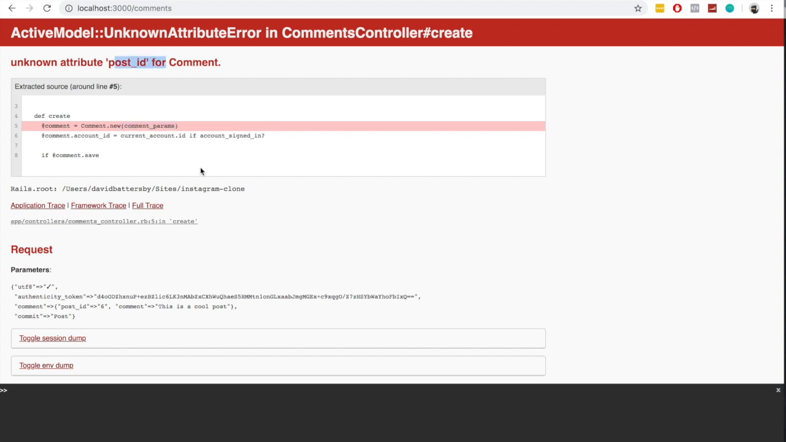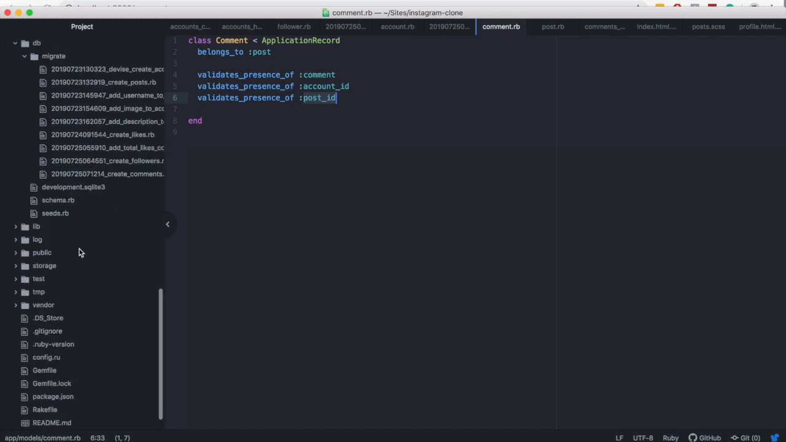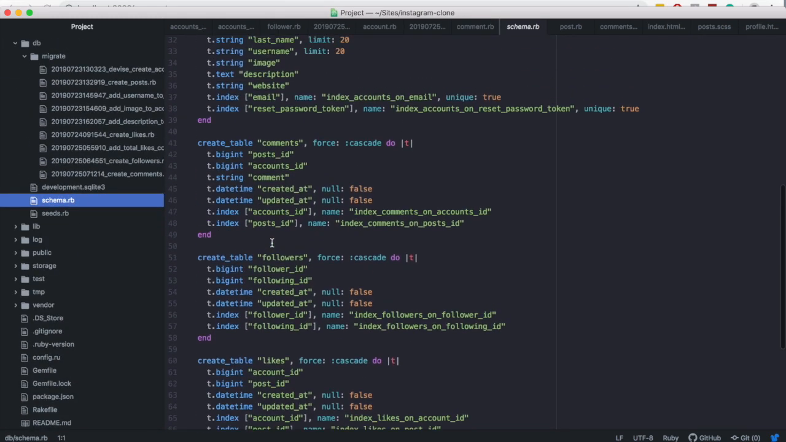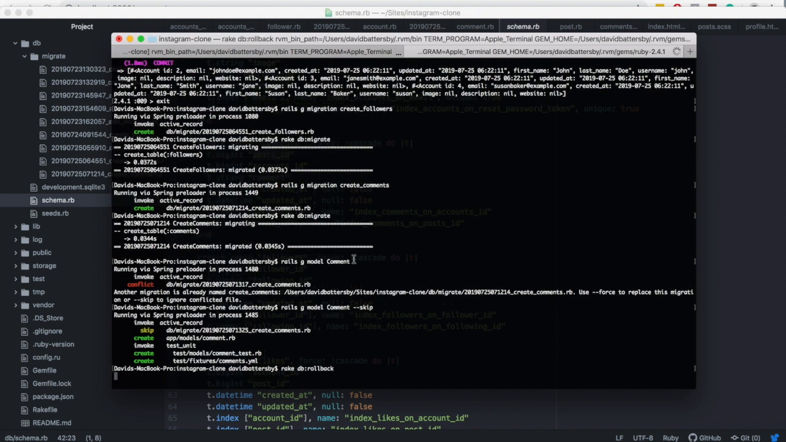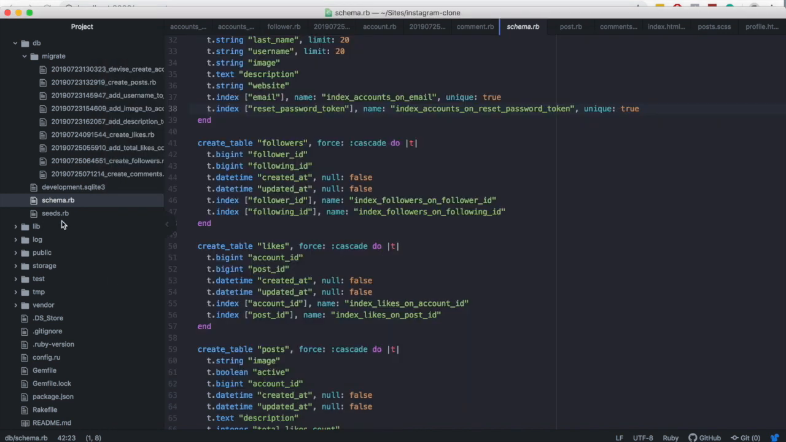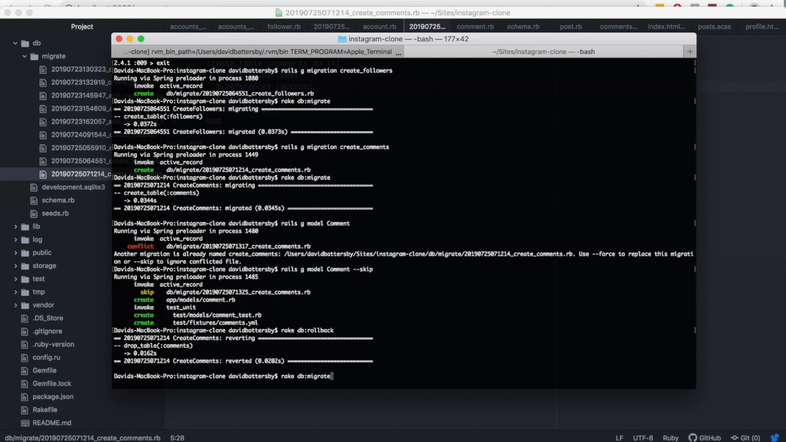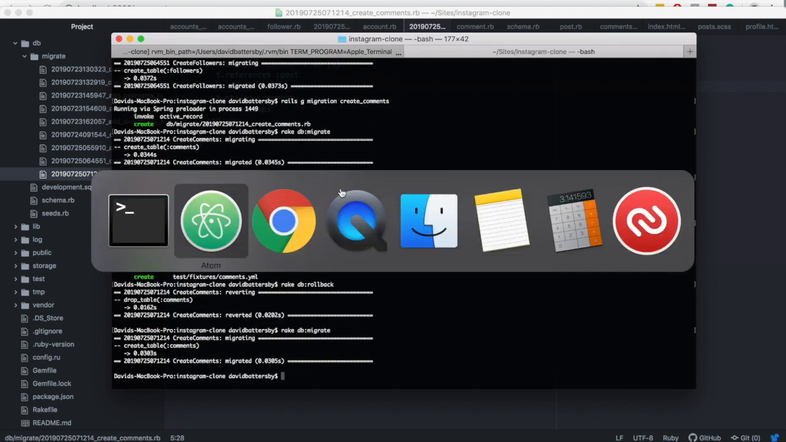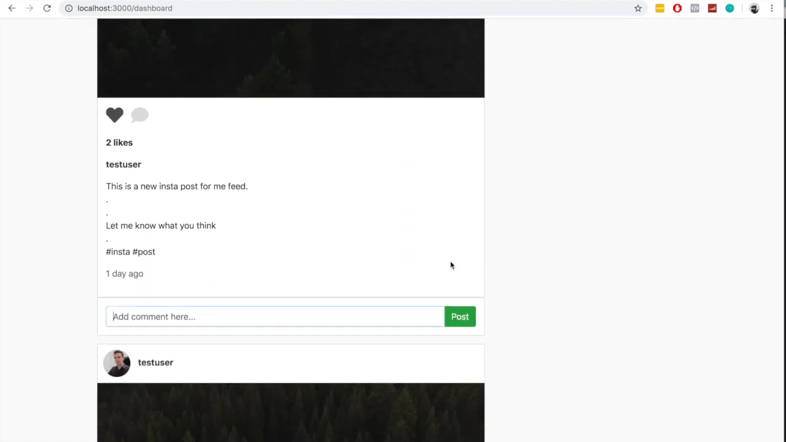Now we're getting this message about post ID unknown attribute. So I guess we need to just double check our schema to see if we've created that. And we can see here it's using the plural form of posts ID, so we've made a mistake in our migration. So we can roll that back quickly. So rake db:rollback, and let's modify our migration file. So take off the S at the end of these and run this once again. And this time it should work, and it has gone through.